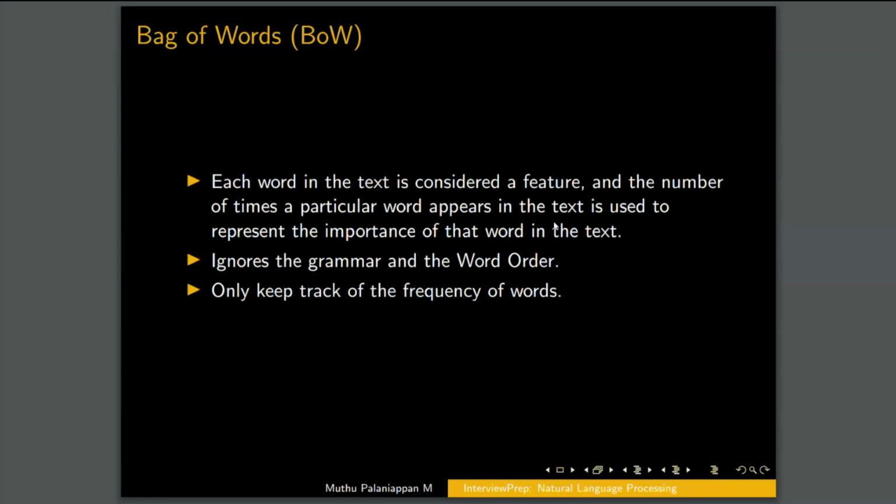So people started thinking of the next method, and they came up with something called bag of words. In bag of words, what we are trying to do is consider each word in the text as a feature, and we calculate how many times a particular word occurs, and we represent those counts.